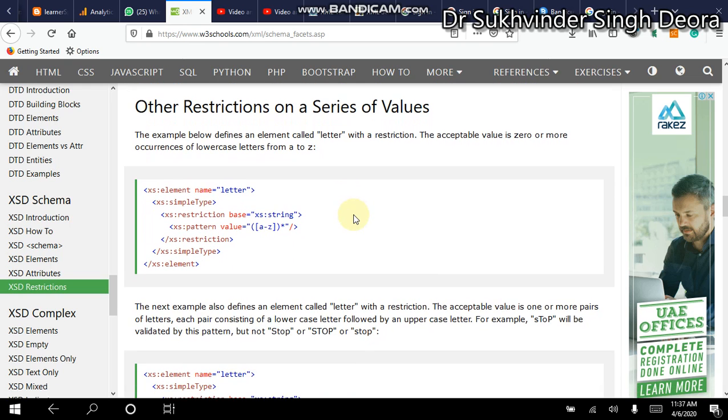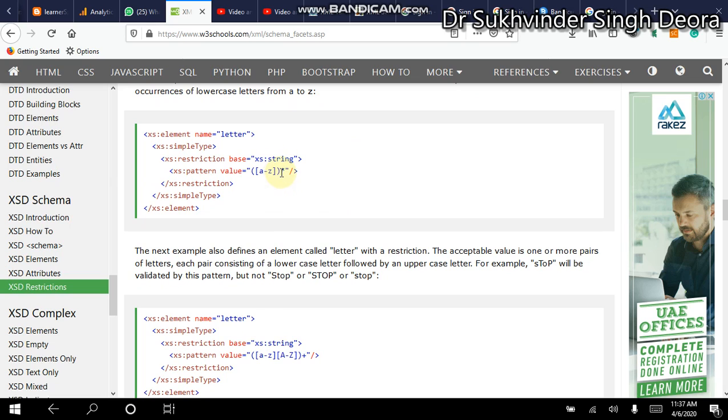Now the next restriction is this series of values. If you have an allowed range, you have mentioned it A to Z, then you have mentioned an asterisk.